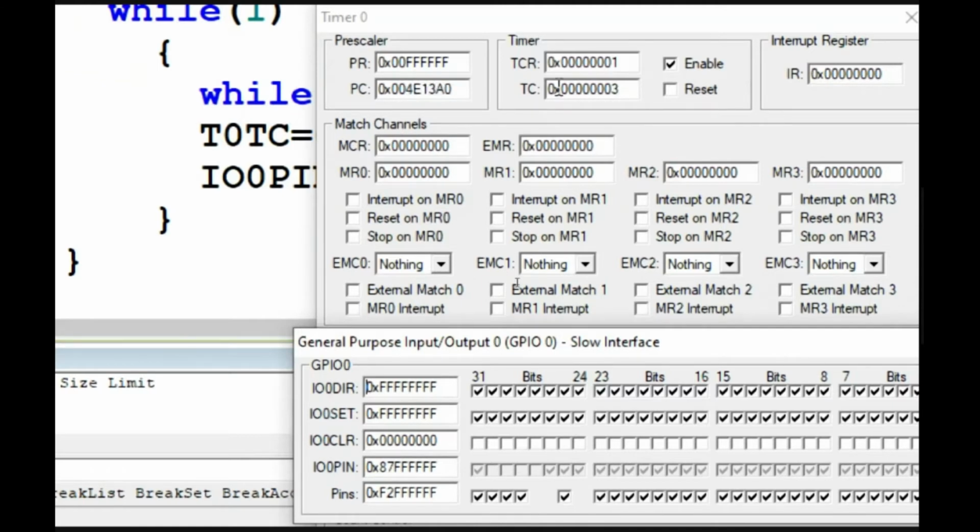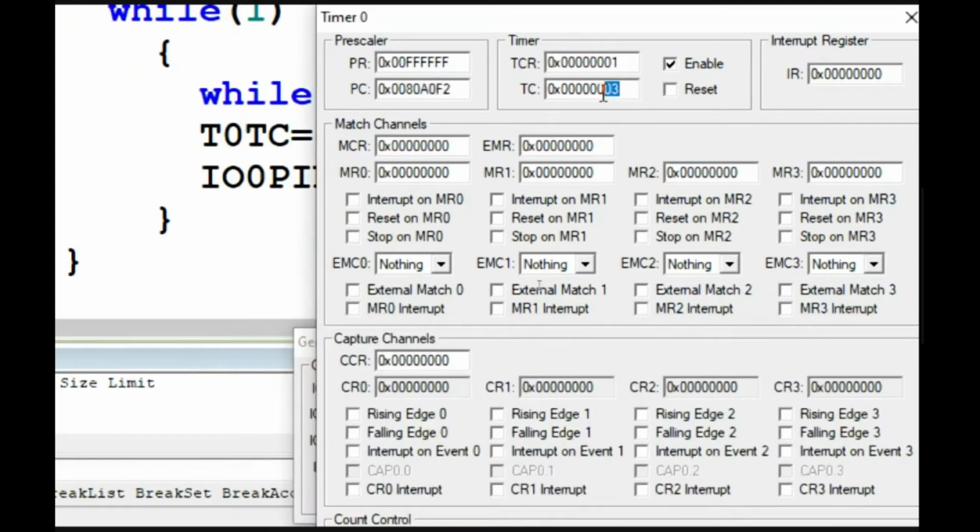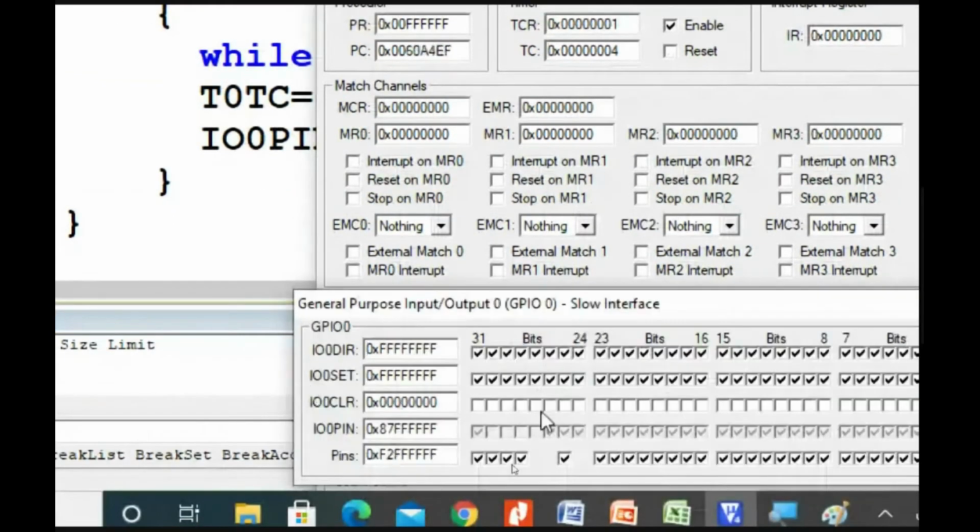Here you can see the timer count has become 3, and it goes 9, A, B, C, D, E, F. When it crosses F, this will become 0, and the timer counter has reached 4. Now you see the output, right? Now if you see, the output is 1.